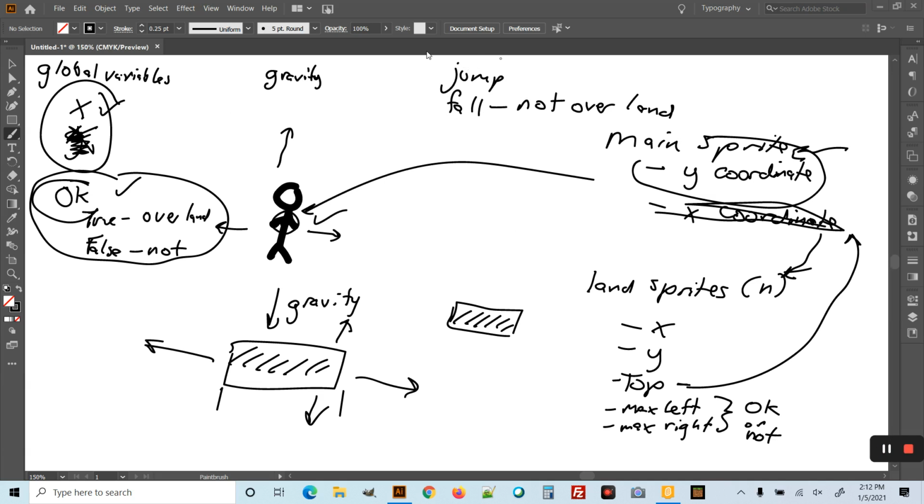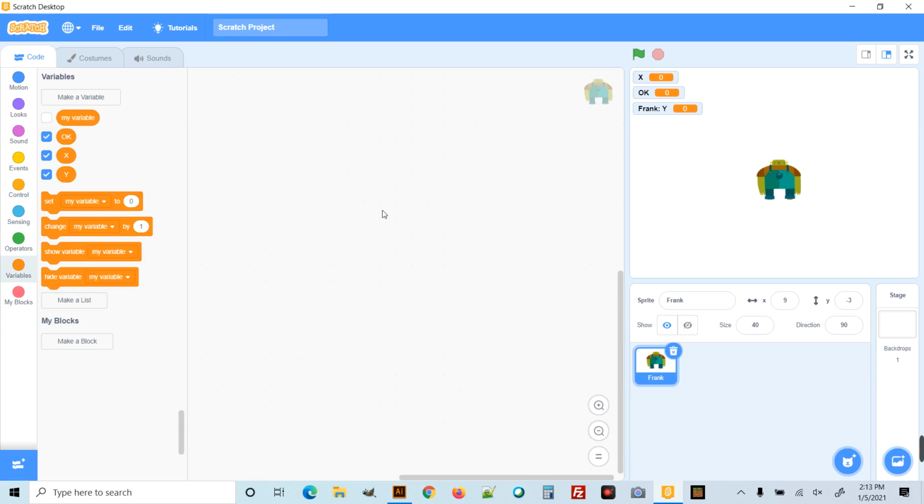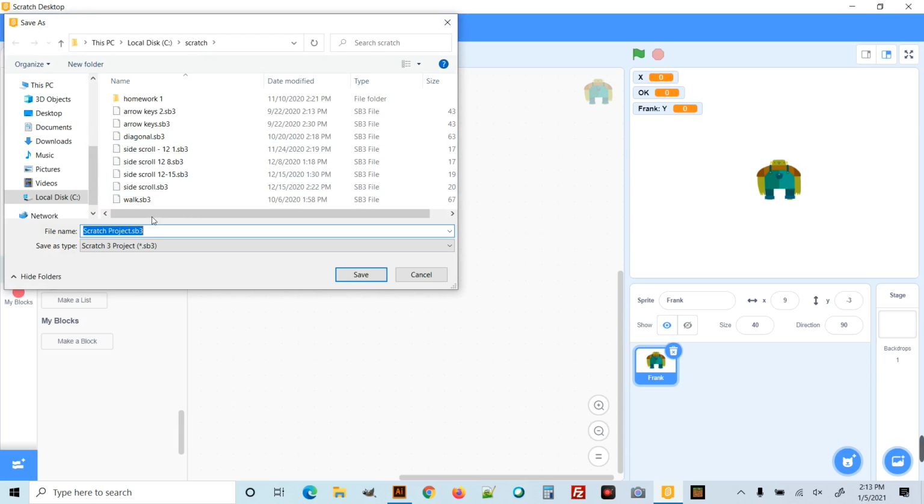Now let's work with our jump. So we need a jump capability. If I go back to Scratch, now I'm going to drop back to my other program. You guys stay in your program, but I'm going to go to File, and maybe we want to save this anyway. Save to your computer. What should we call this one? Should we just call it Frank? We're going to make a side scroller.